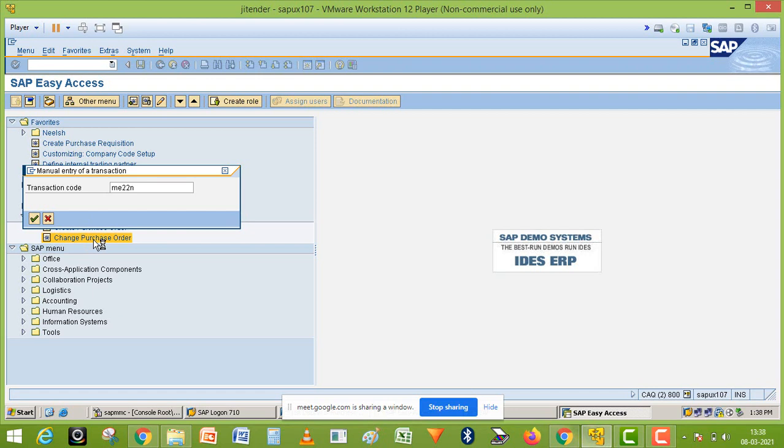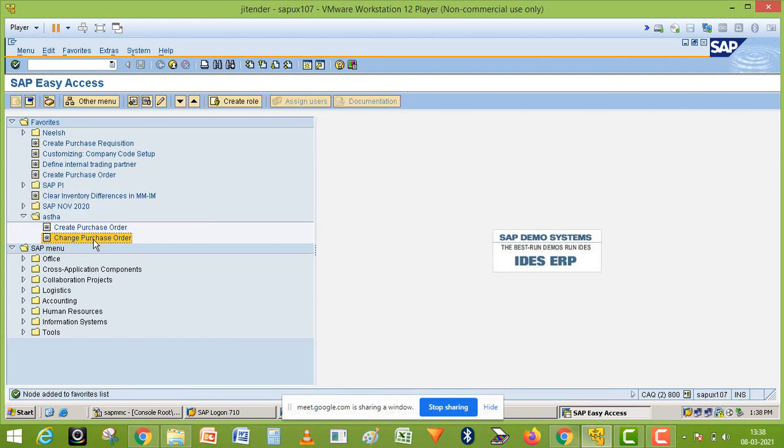If I directly click on create purchase order and I want to change that one, then we need to use a different code for that. Yes, so if you want to change another order, you just have to double click here, and one of the purchase orders will open, so you can change your own purchase order.